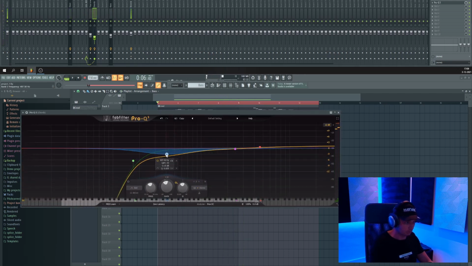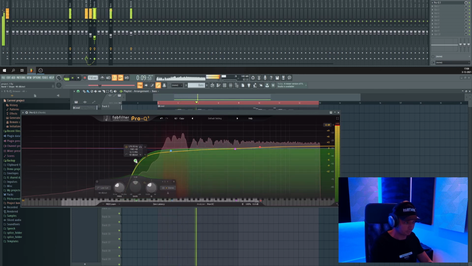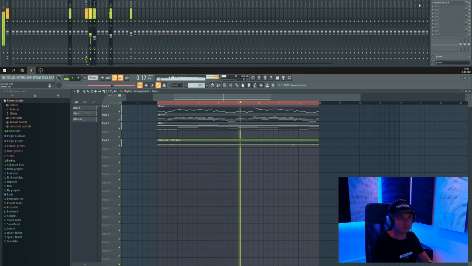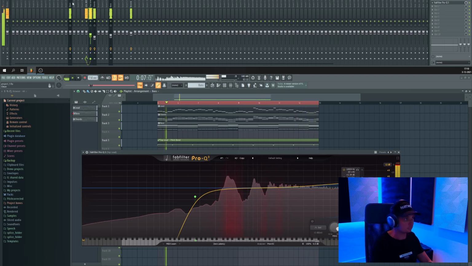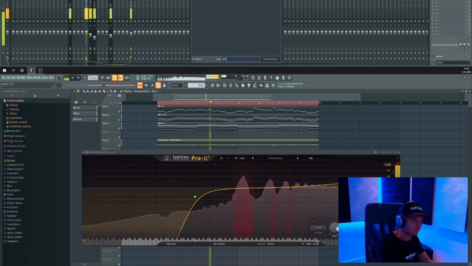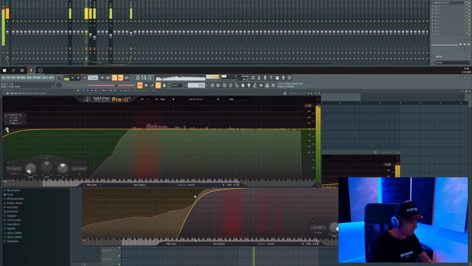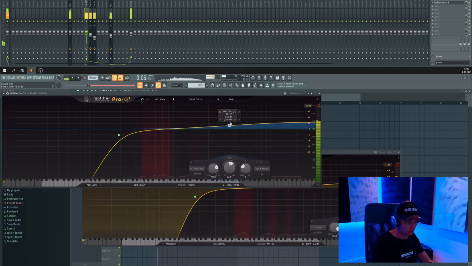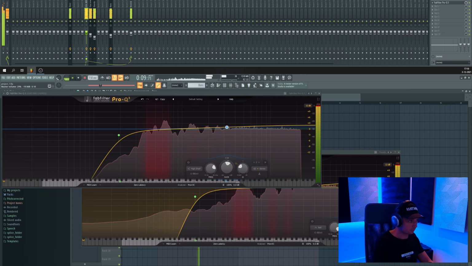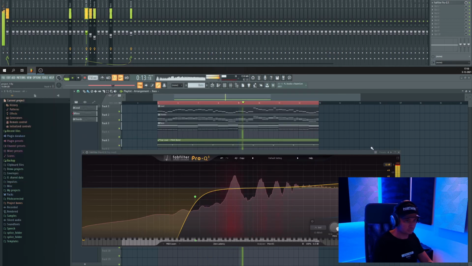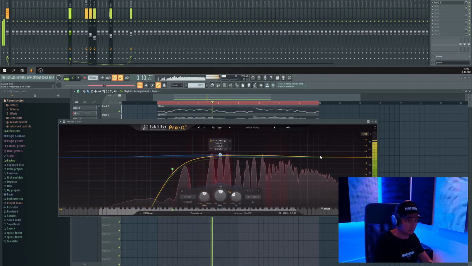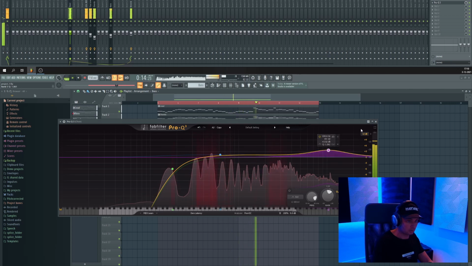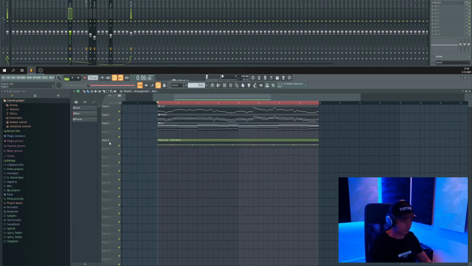A little bit of EQing. And that's for now the lead stack, I guess.